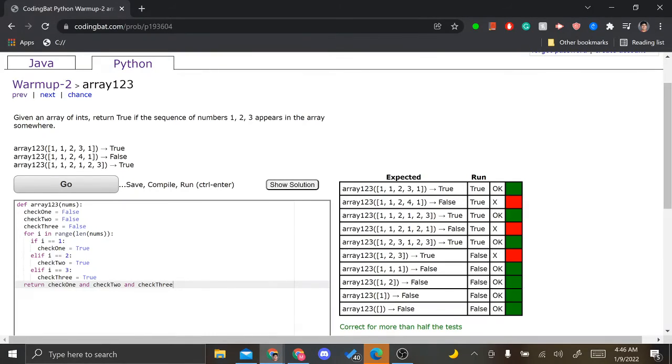Let's go through this. So we went through the for loop, right, basically. It said for I in range len nums, right? We kept 3 variables, and we set them to true if any of these conditions are met. What am I doing wrong here? Let's see. 1, 2, 3, I returned false. That's very interesting. How did that happen?